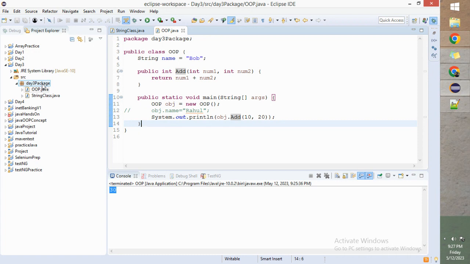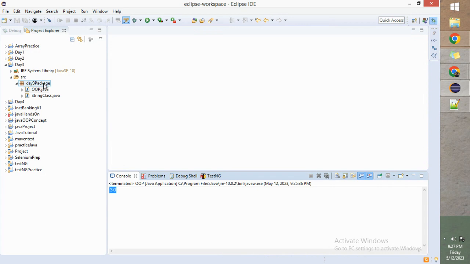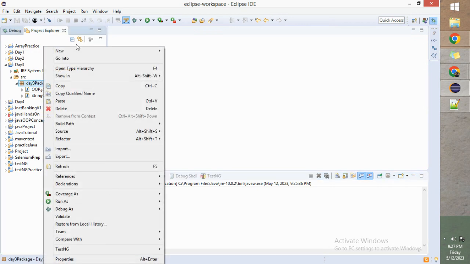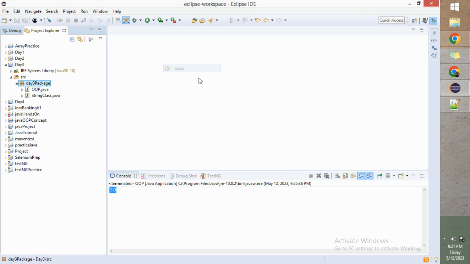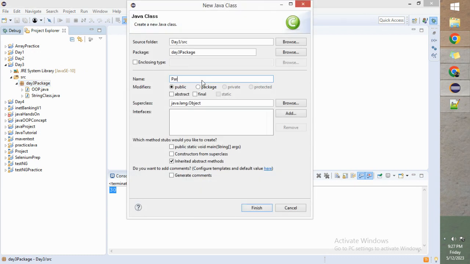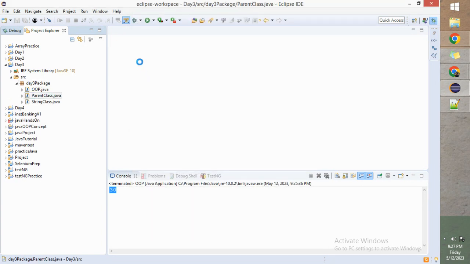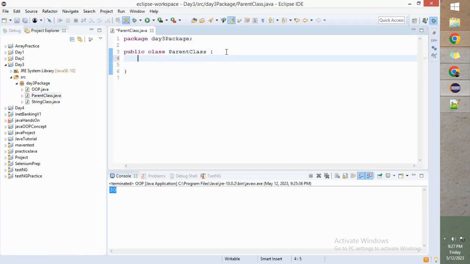Again, I'm explaining in very simple layman language, and now I will show you how the concept is done in Java. Okay, so now let's say there is a class, let's name it parent class. Let's say I have an integer num1, which has the value 10.